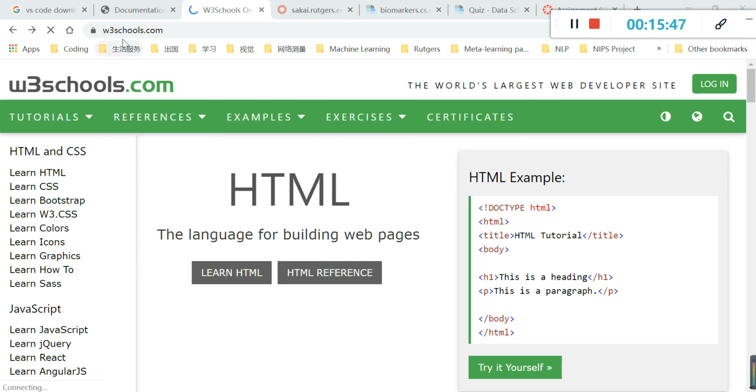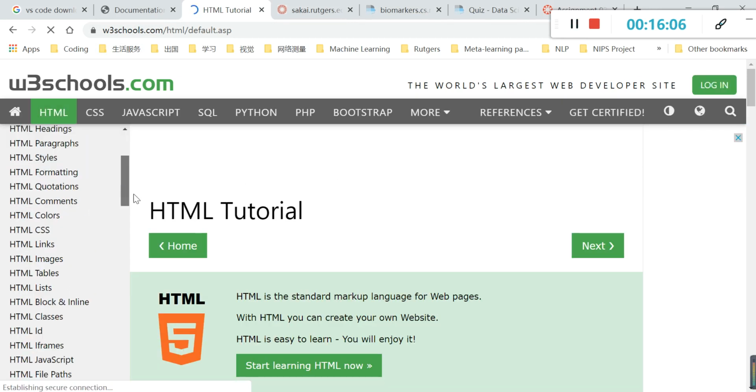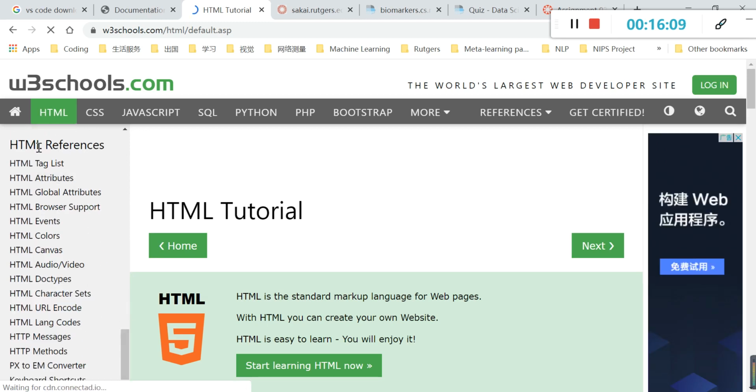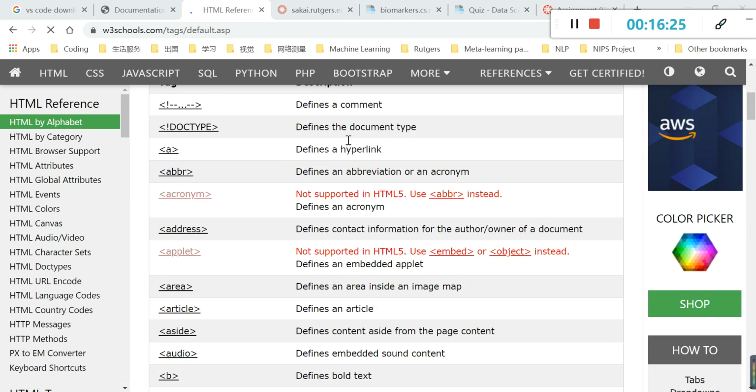This is the webpage of w3schools.com. On the left, you can see HTML and CSS. Within this, we can just choose Learn HTML, and then we will come to the webpage for the HTML tutorial. Going down, we can see HTML references, and the first choice is the HTML tag list. We just click this and get into the tag list for HTML. So now you can see all the tags for HTML.